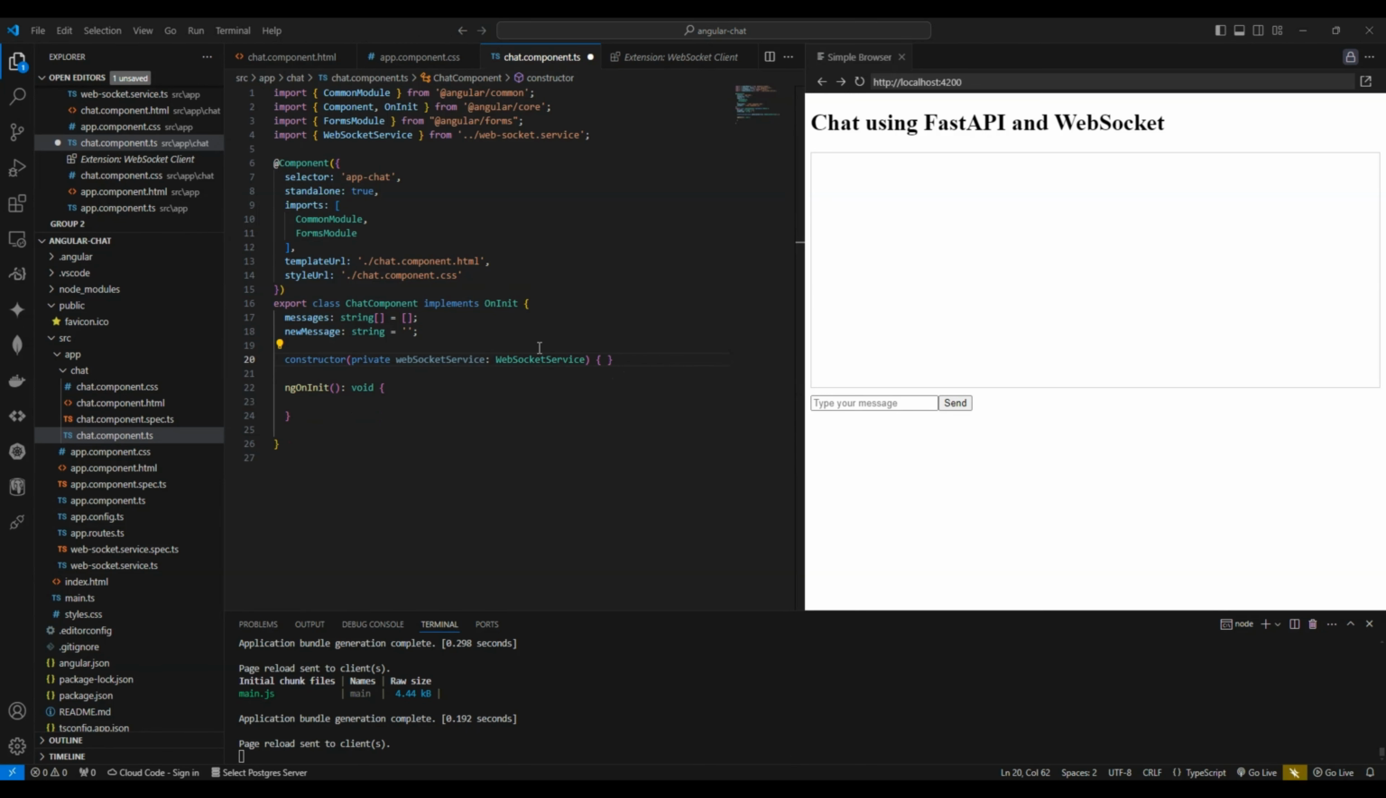Now, we'll use the ngOnInit lifecycle hook to establish the WebSocket connection as soon as the component initializes. In the ngOnInit method, we call the connect method of the WebSocket service with the URL of our WebSocket server. This method returns an observable that we subscribe to for handling incoming messages, errors, and connection completion.